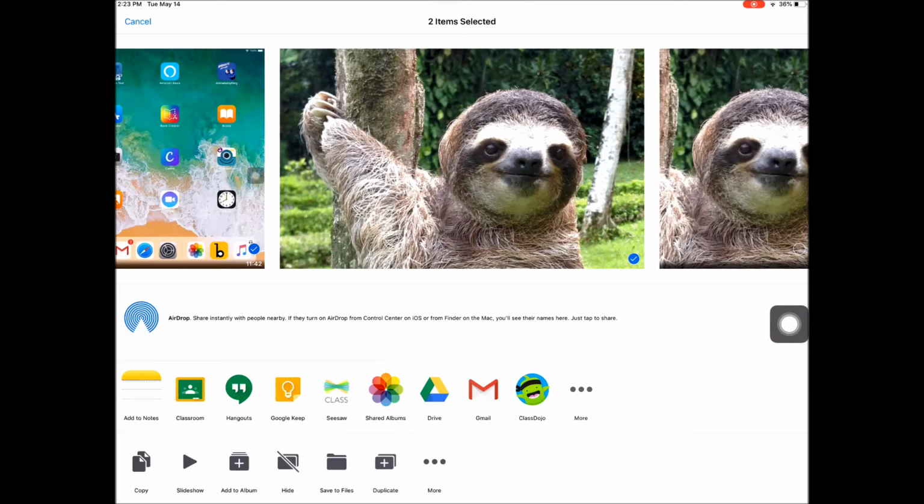This first section is something that's not used very often, but it's the AirDrop section. Basically it allows you to send photos or videos to other iOS devices, other Apple devices. And so you see my phone has popped up there. If I wanted to send these photos to my particular phone, I can tap on my icon right there.